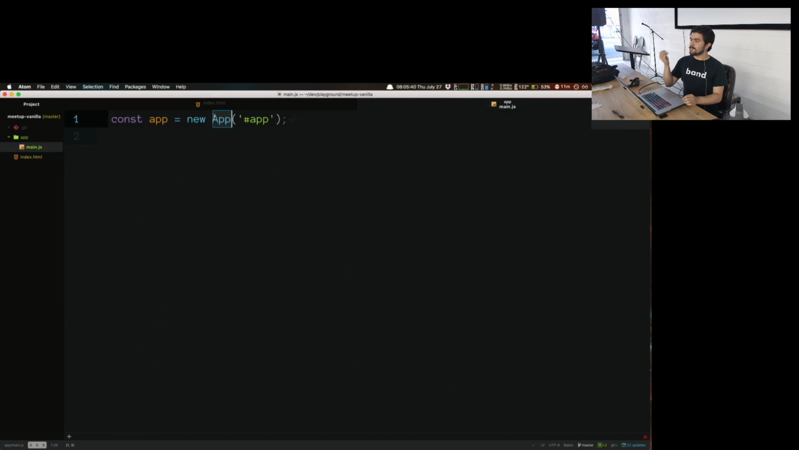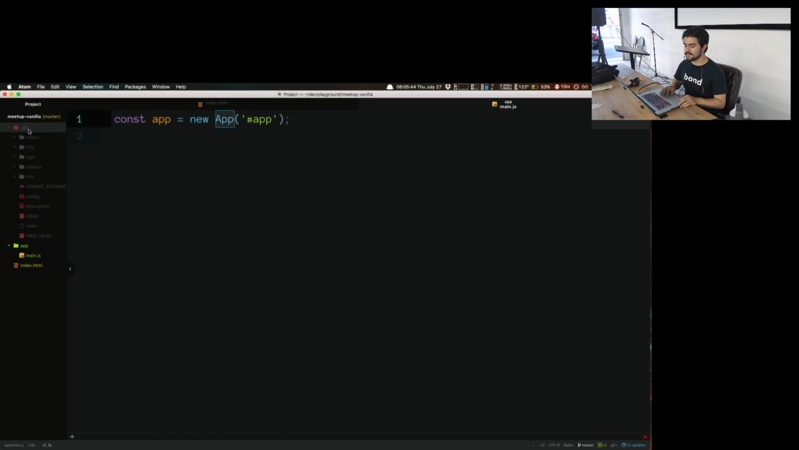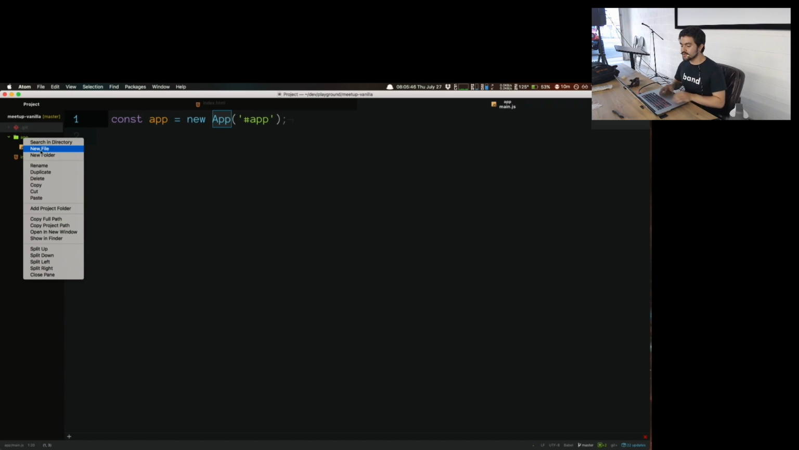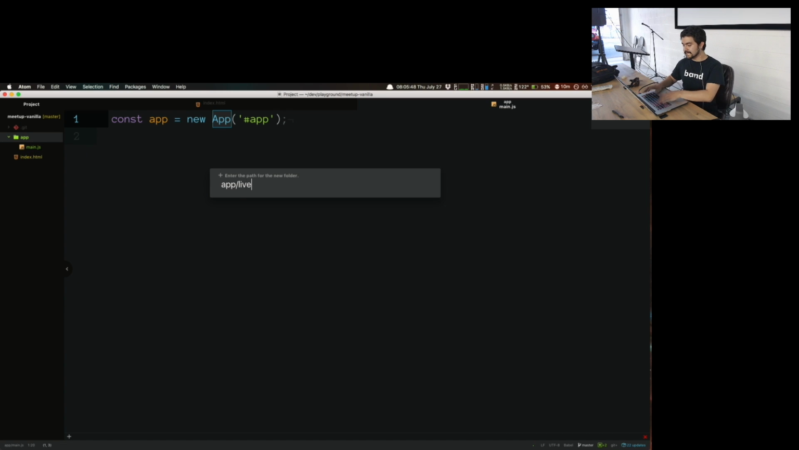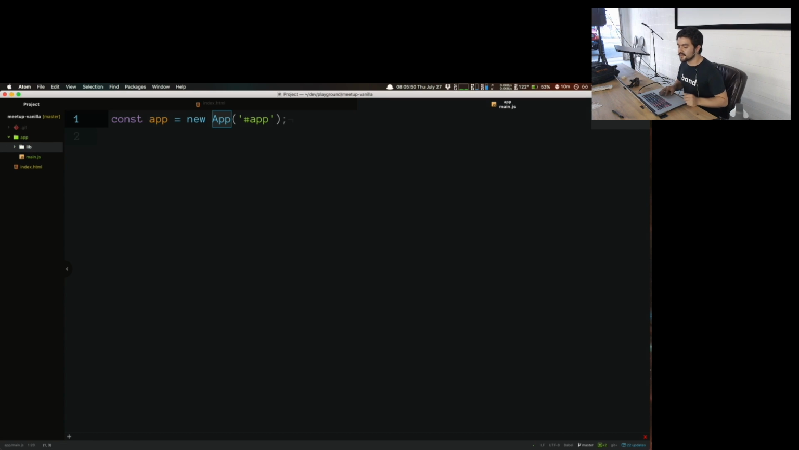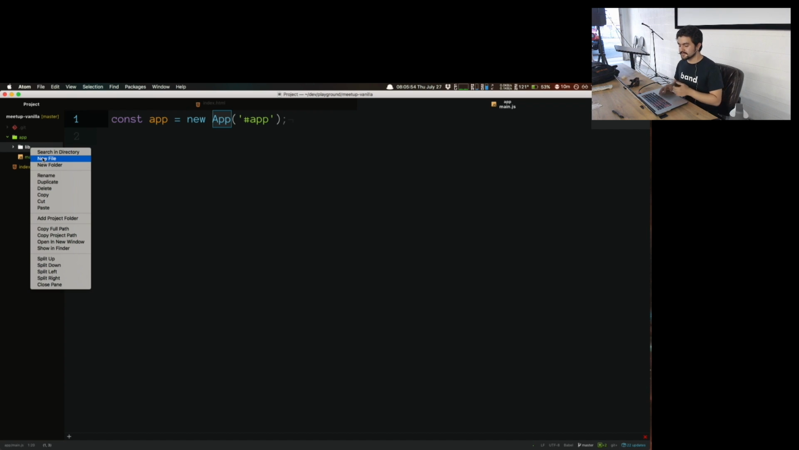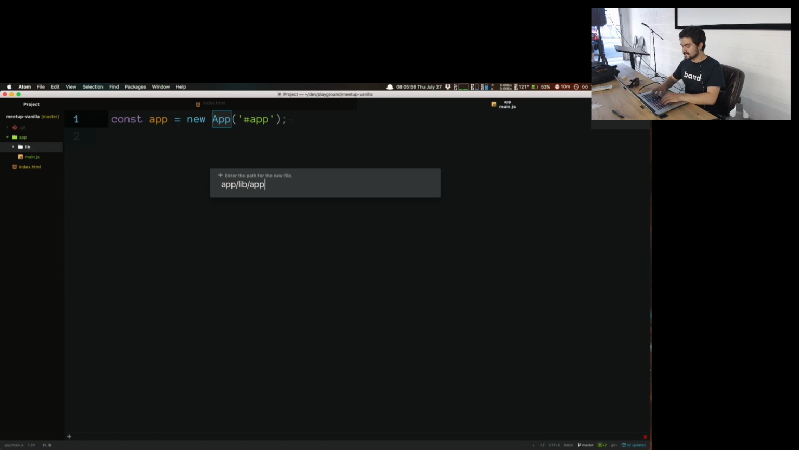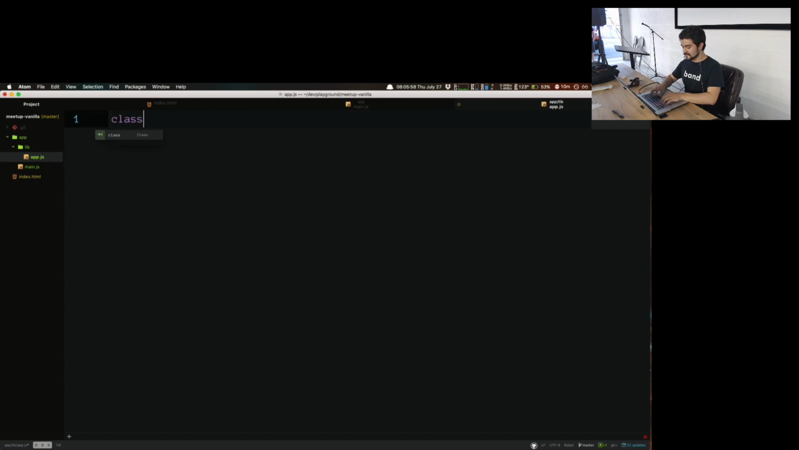Wonderful. How can we make this work? We need an app class. We need to be able to create an instance of an app. So right here in app, not in that, in app, I'm going to create a new folder. I'm going to call this lib. Lib is short for library. This is really any sort of reusable code, and this app is technically reusable. So inside of here, I'm going to create app.js, and here I'm just going to have a class called App.